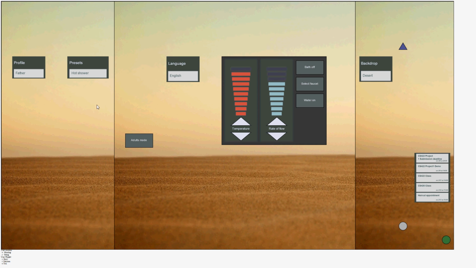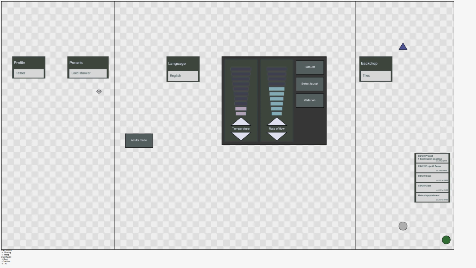And yet another menu that I have given here is the presets. Say, for example, if somebody wants to take a cold shower, then it will set the appropriate temperature, rate of flow, and it will select the shower, and it will turn the bath mode off, and if somebody wants to take a kid for a bath, then kid safe mode will be on, and moderate flow will be there.